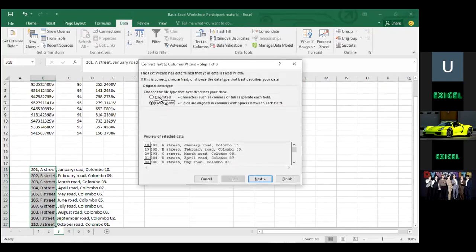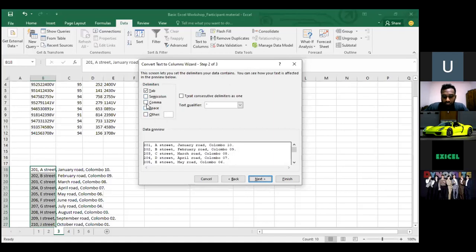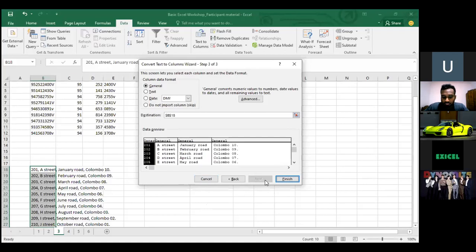I'm going to use the delimited option. Why delimited? Because we are going to separate everything. In fixed width, if I put a line here, it's going to cut through it. Because after "road", if I put it, then from the bottom ones, from Colombo, it's going to get cut. So I'm going to select delimiter, and then select comma, not tab, comma. Whatever is separated by a comma will go into separate cells.